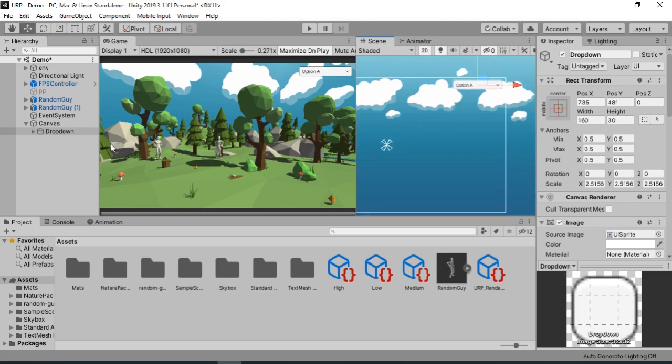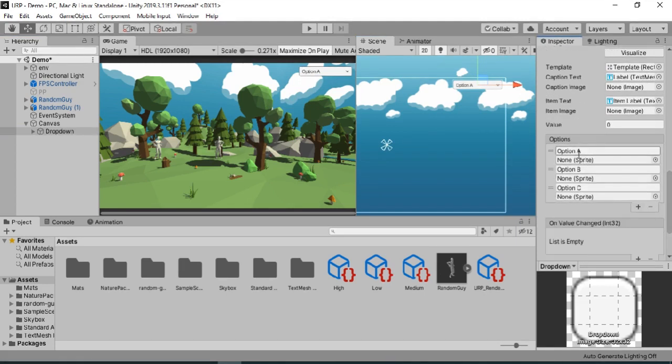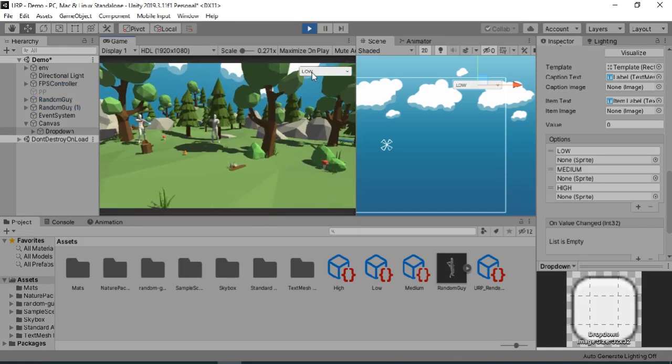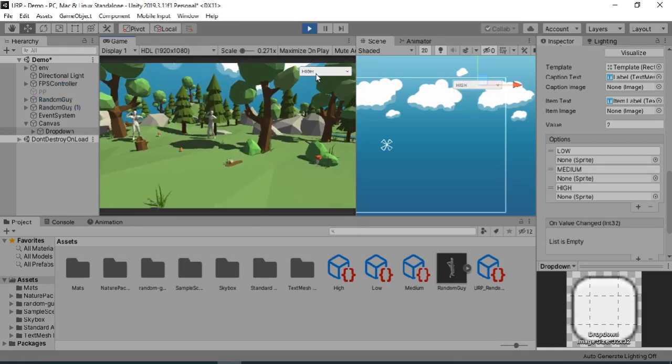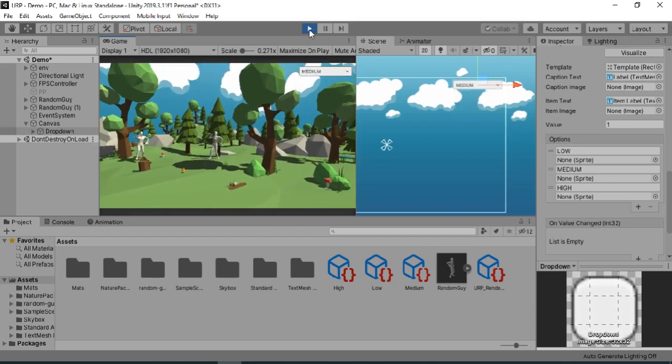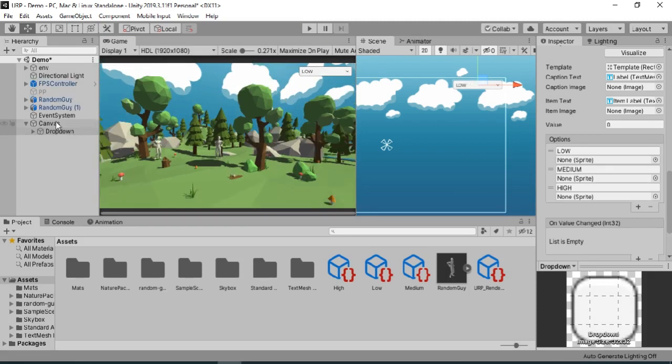Okay, so now all we need to do is add the quality levels here inside of the options. So low, medium, and high. Make sure you keep them in the right order, starting from low. Alright, so now our dropdown is ready, but it won't of course do anything yet. So if we go ahead and play the game, we can change between the quality levels here, but nothing really happens. So now we need to create a script that will change the quality levels for us.